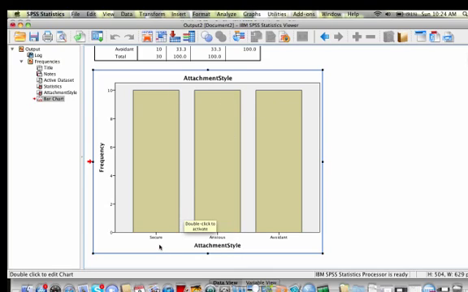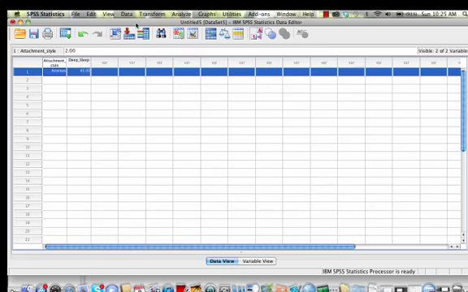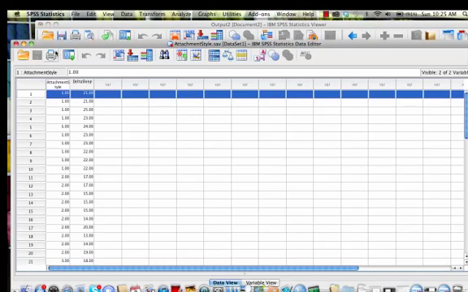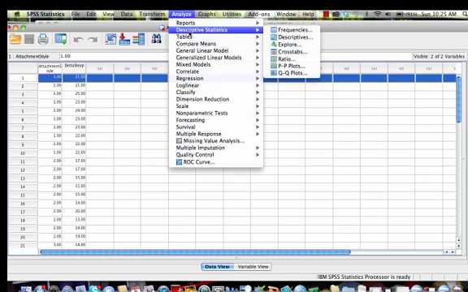Take note that the axes are labeled. The x-axis is the actual attachment style, and the y-axis is the frequency. So we can go back to our data. Not that one. Let's see if I can find it here. Right here. And now we want to get the frequencies for delta sleep, or deep sleep.